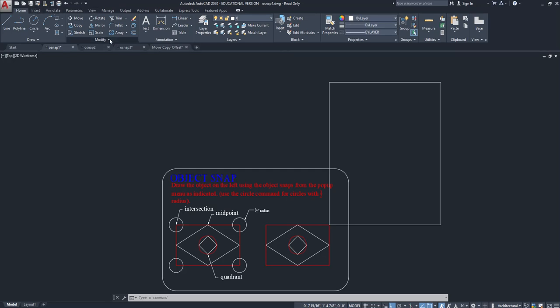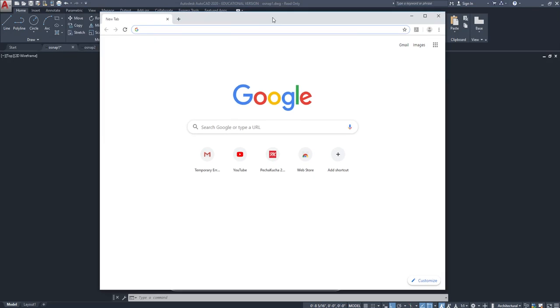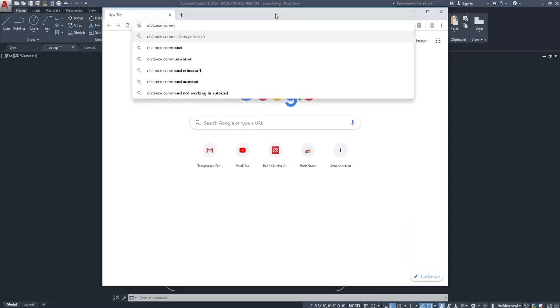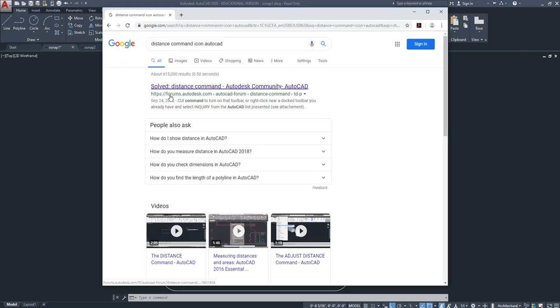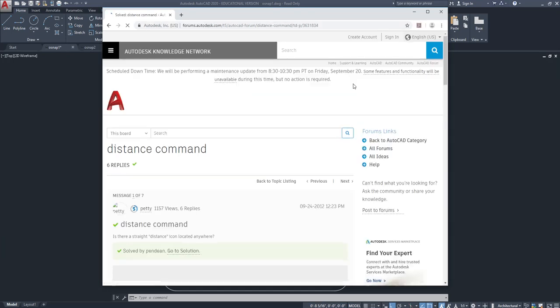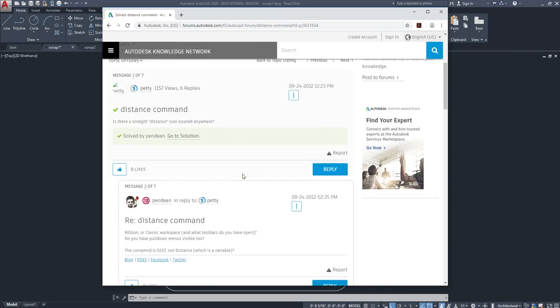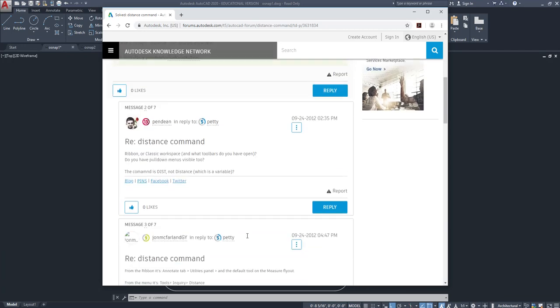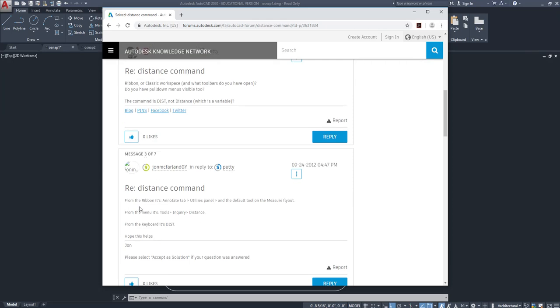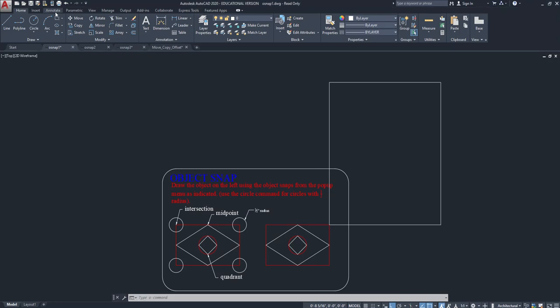Where is? Let's see. I can't remember where the distance command is on the icon there. Let's look. I'm going to Google, since I can't remember, distance command icon AutoCAD. Solved. This is an Autodesk forum. Very helpful place if you ever have a question that you can't figure out. Google it in plain English and say in AutoCAD. So the distance command here, let's see. Annotate, utilities, and measure flyout.